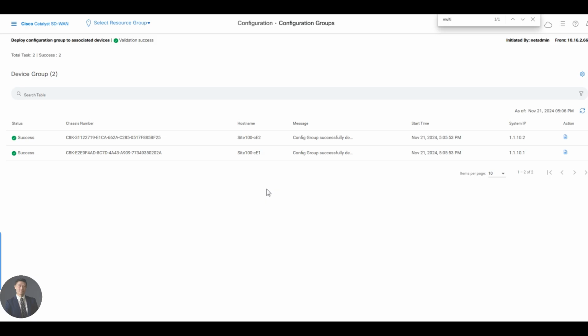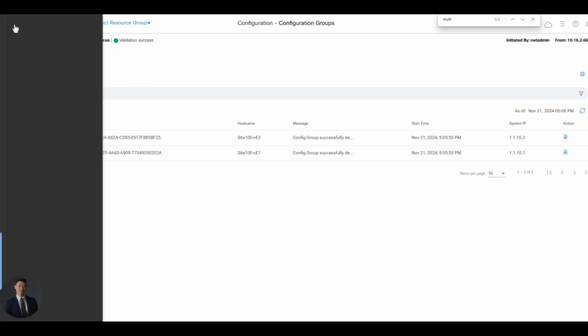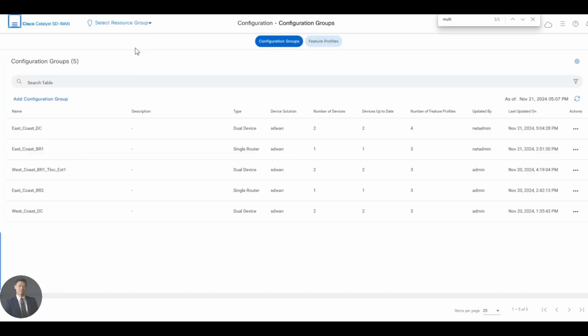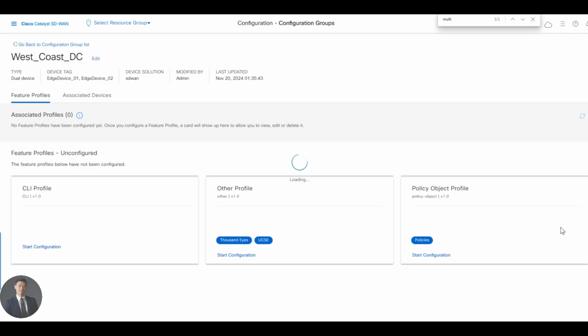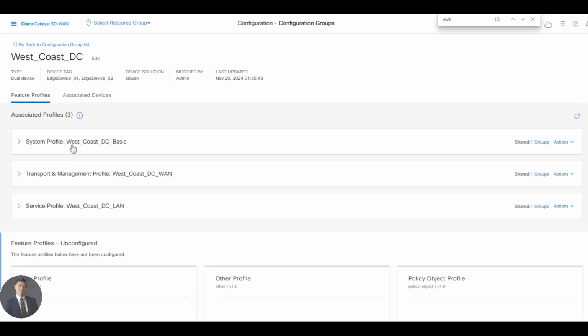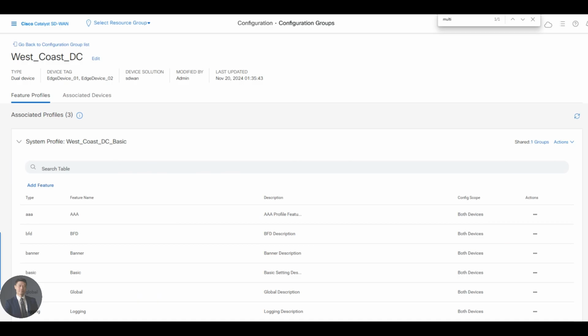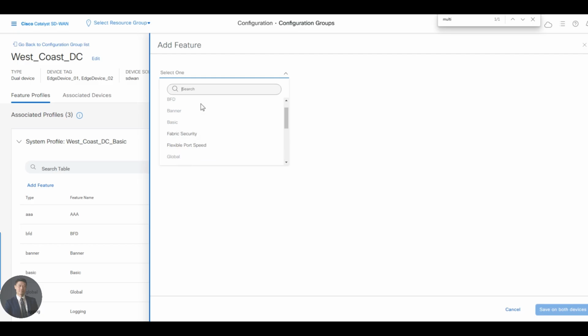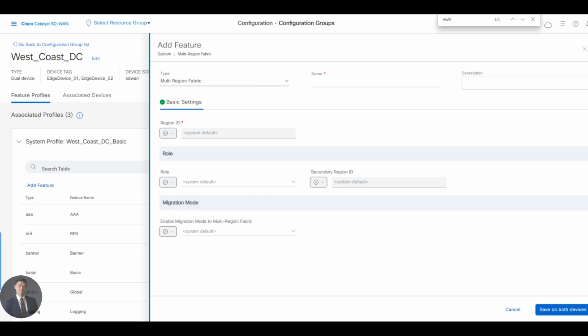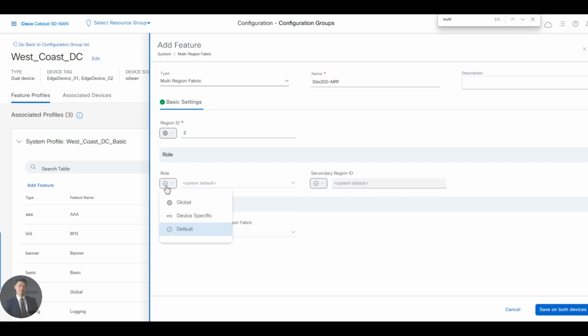We'll go to configuration. Configuration groups. And click the 3 dots in front of the West Coast DC. Edit this. Let's expand the system profile. We want to add a feature. Feature we want to add is the multi-region fabric. Name will be site 200 MF. Region will pick 2. Role we want to make is the border router. Migration mode enabled. Save it.